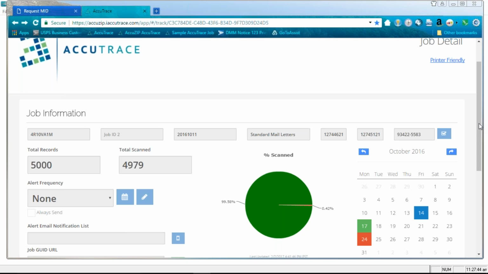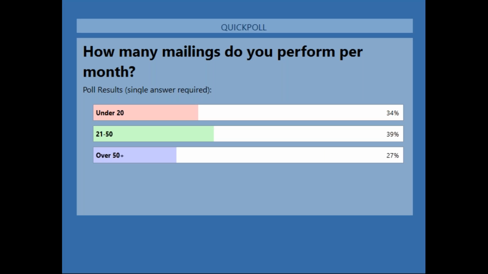And I want to share this with you. So let's look at the results here. Kristen, did you anticipate these results? Over a quarter of our participants do over 50 mailings a month. I know, that's quite impressive, actually. Yeah, that's a lot of mailings per month. Great. Well, that means you're using the mail and using the software, so that's excellent.